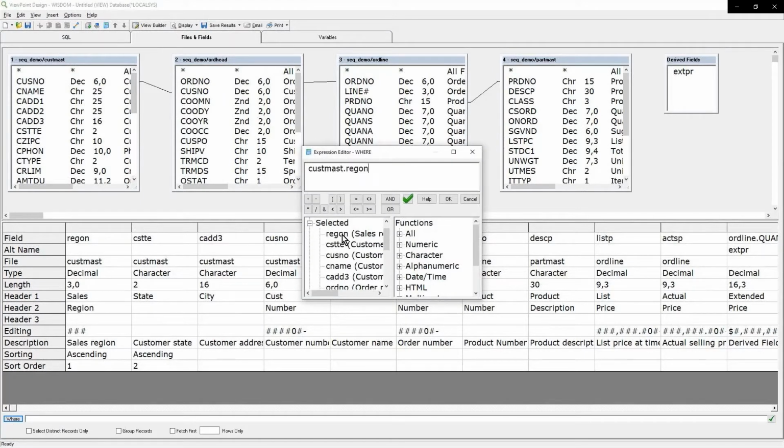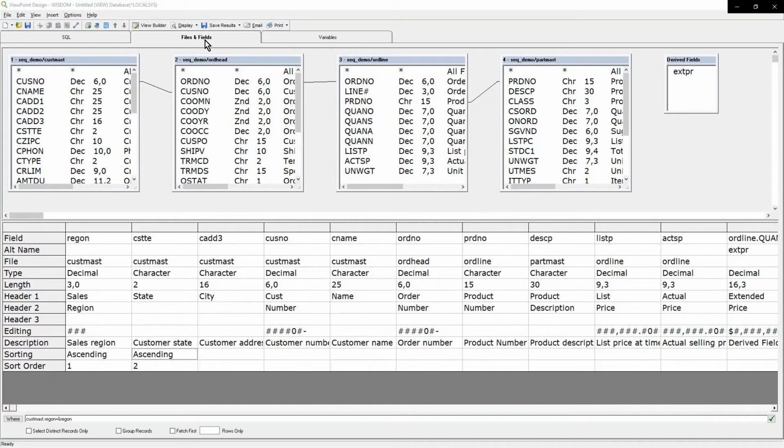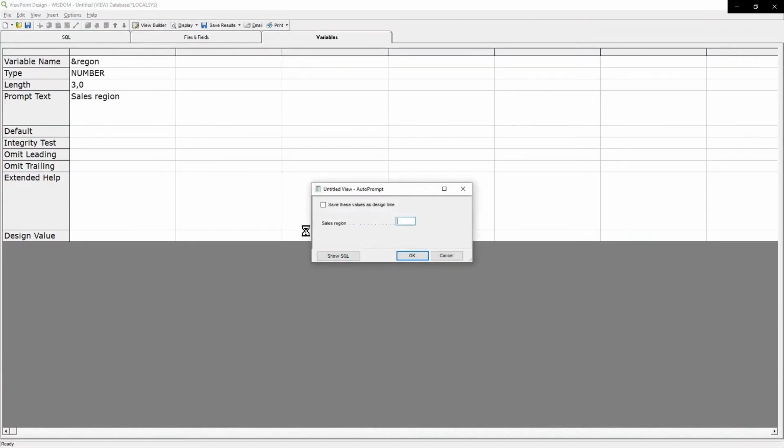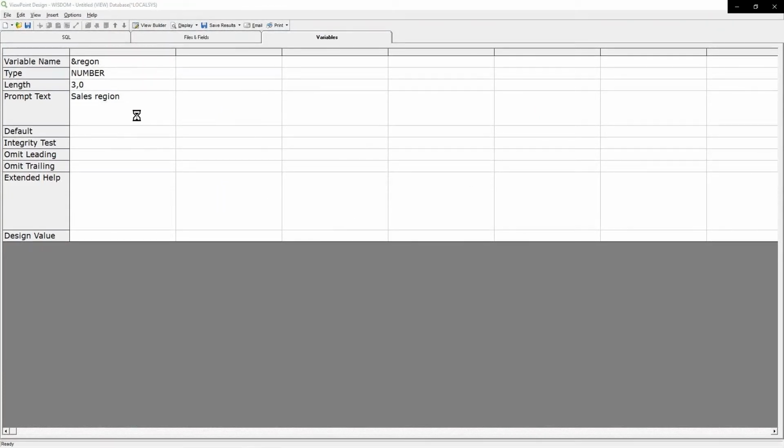Now the where clause is your filter. So I clicked on the word where. I'm going to put a variable out there. So if I use the field name, in this case REGUN, with an ampersand in front of it, we're going to define it for you. If you use another word, we're going to ask you to define it. But here it is. If I look at the variables tab, we created it. If I hit the display, I get the prompt for the region.